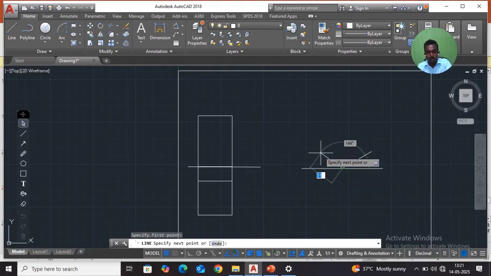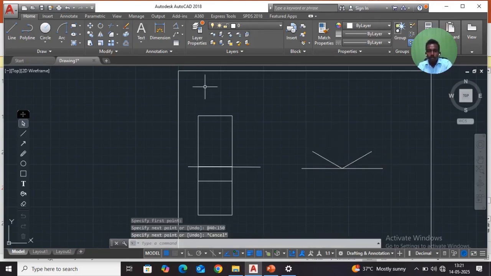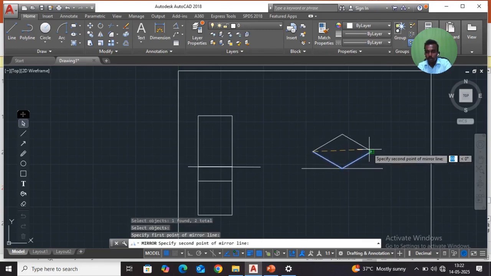Then as usual, take the mirror command, select object, enter, select the first point and second point, and put no. If you give yes, the original will be deleted, so you have to type no here, n. It is a very simple one.